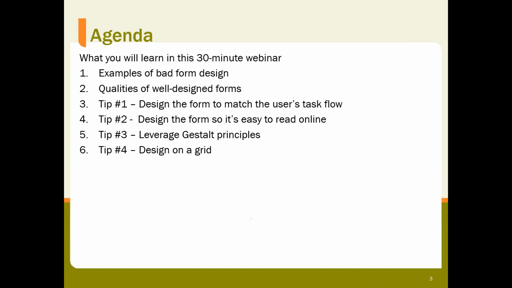The best way to show people how to design something is to show you examples of bad design that you've probably come across and then explain why that design doesn't work. So I'm also going to be telling you next about qualities of well-designed forms.